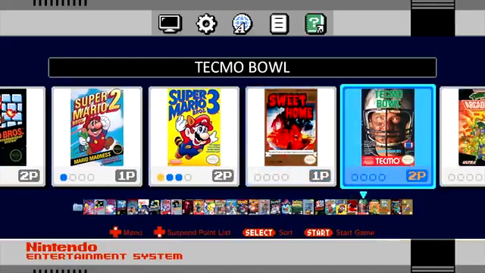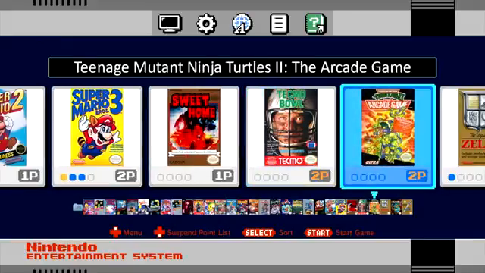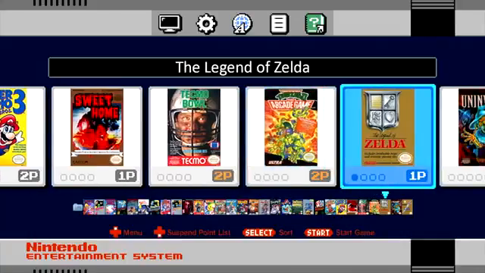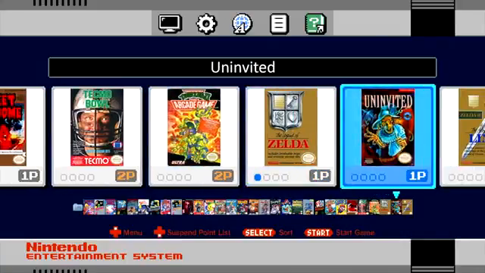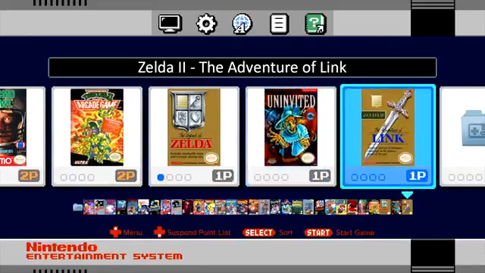Tecmo was already included on the system. Teenage Mutant Ninja Turtles 2, the arcade game. A very awesome co-op beat 'em up. Can't go wrong with that. Legend of Zelda was already included. Uninvited is like Deja Vu and Shadowgate, another point-and-click adventure game. This one's horror themed. And finally we have Zelda 2, which was also already included in the system.